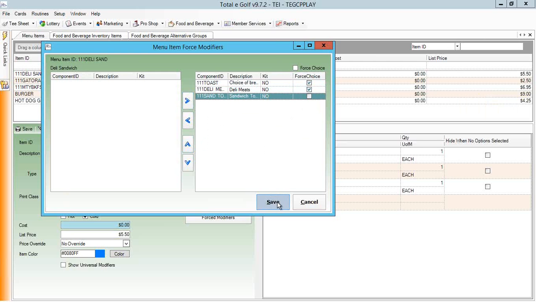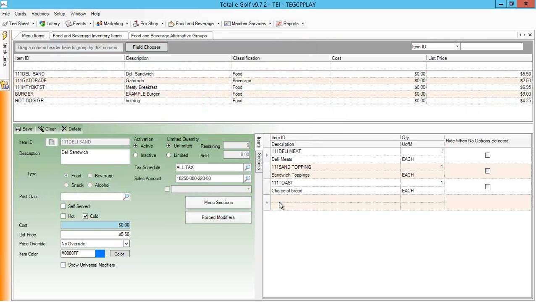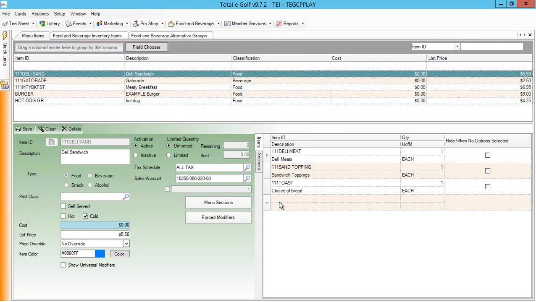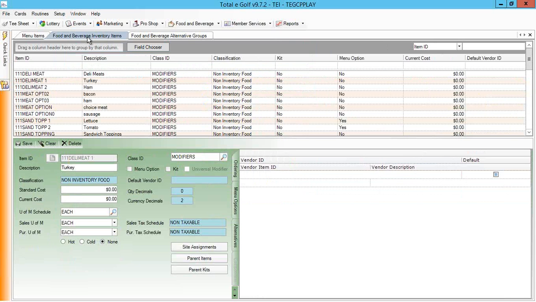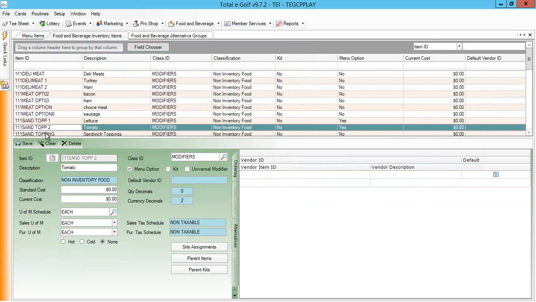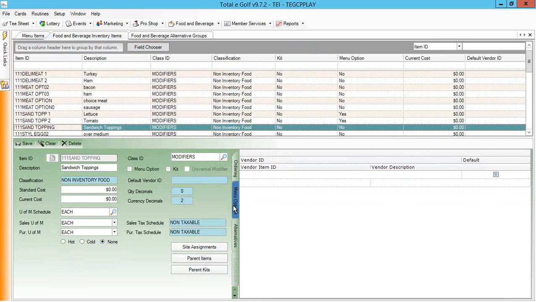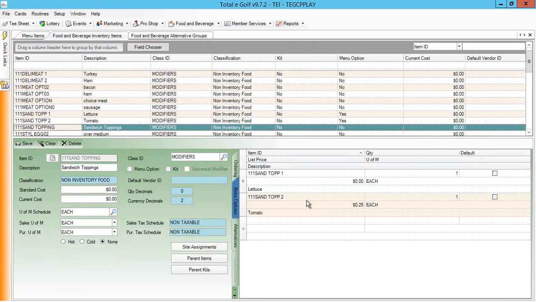I didn't get to this, and I'm going to, again, hit save. Yep, that's fine. So we created the item. Great example. Here's that other way of doing things that I was just talking about. So in the food and beverage inventory item, for the sandwich toppings, I can pull up that item. I can go to those menu options. And you notice here, it says default.